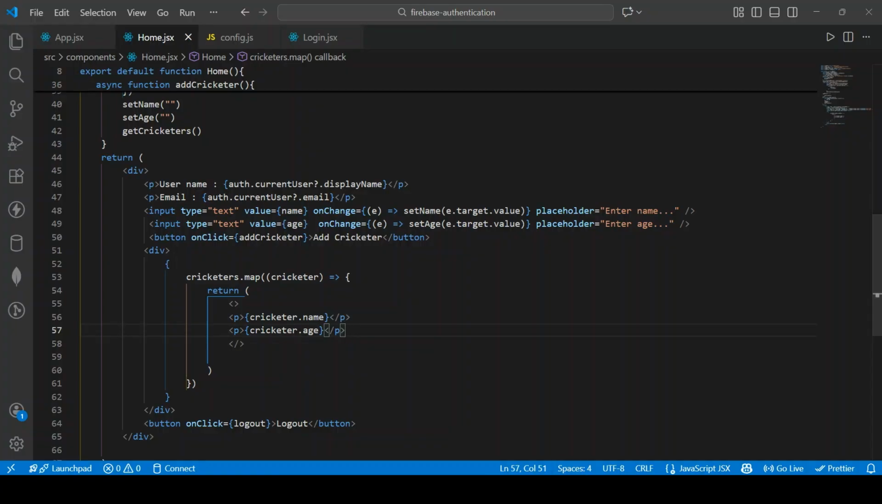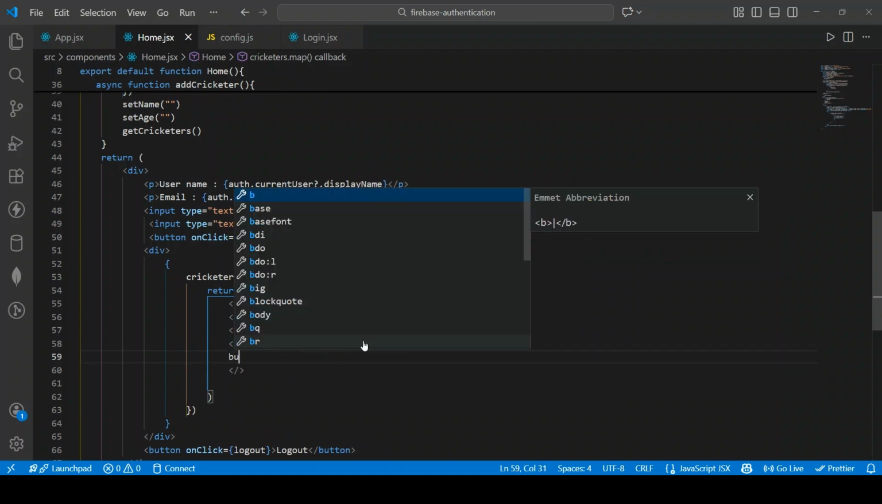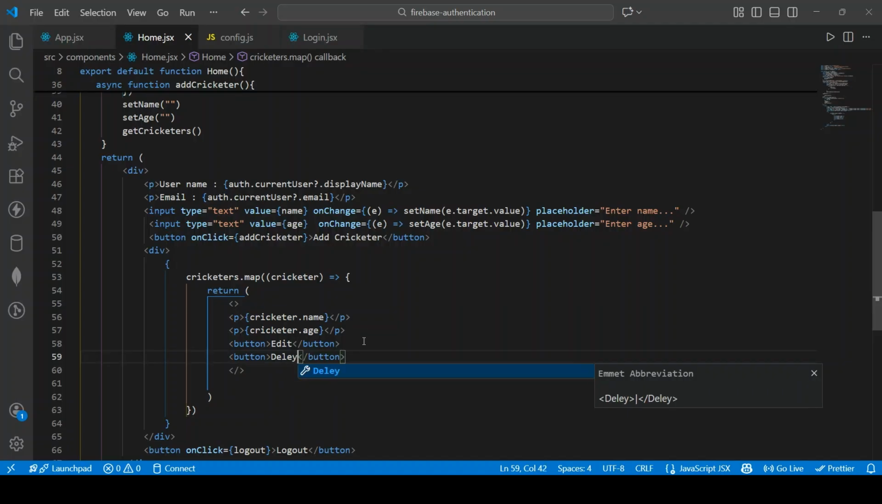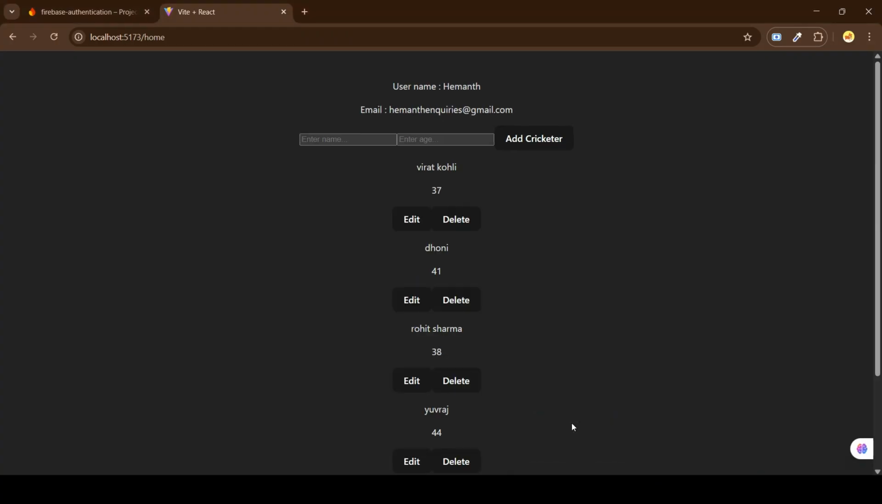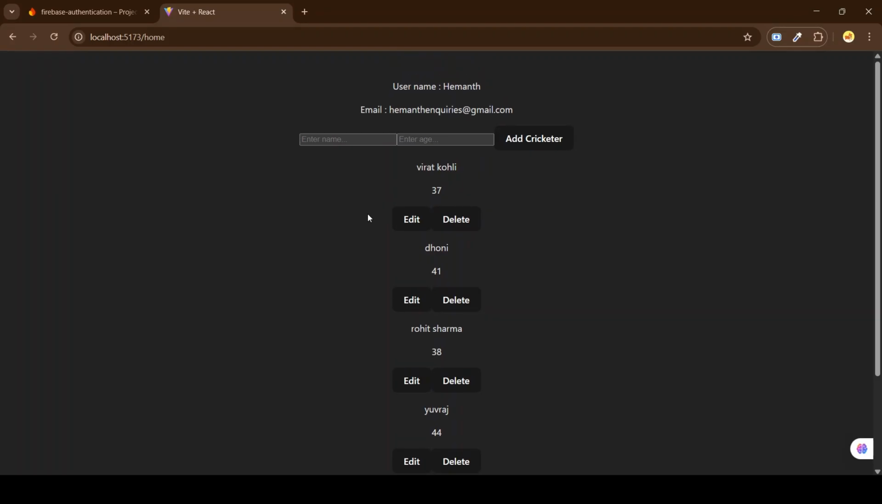We want to add edit and delete buttons below the age. So if I write two buttons here, one for edit and another button for delete, now each document will get a unique edit button and delete button. See, now each cricketer got unique edit and delete buttons. So first let's work on the delete operation. If I click on this delete button, I want to delete this Virat Kohli cricketer.